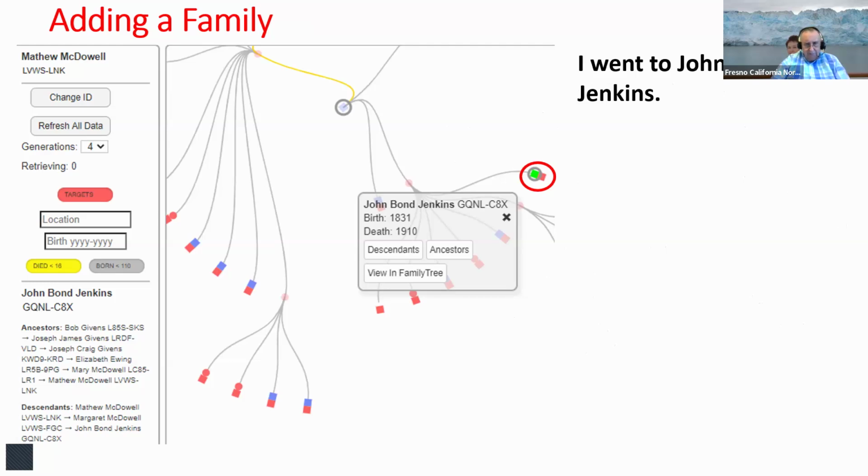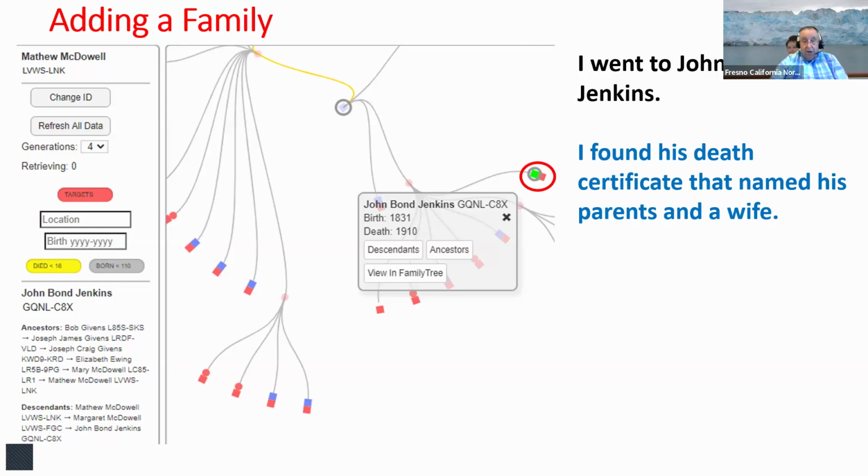So he doesn't have a lot of complete information. He doesn't show any descendants, so it means he doesn't have a wife. He doesn't have any children showing in FamilySearch. And so I went to him on the tree, and we're not going to take you through all the screens.